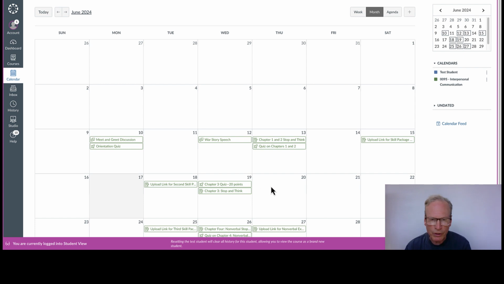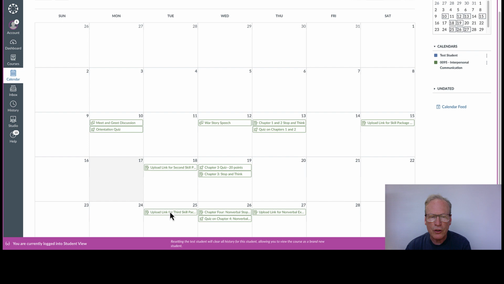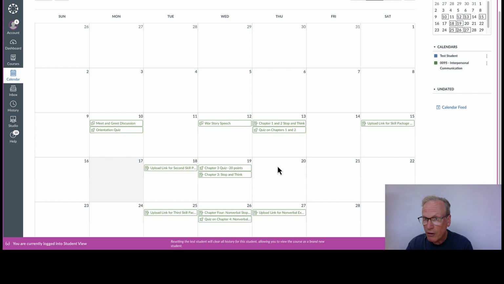Of course, when you finish that, just keep moving along in the course and you'll get into the 3rd week items, like the 3rd link for the skill package and so forth. So you can see we're moving right along, and I think you guys are making great progress. I'm really loving what I'm seeing that you're turning in.